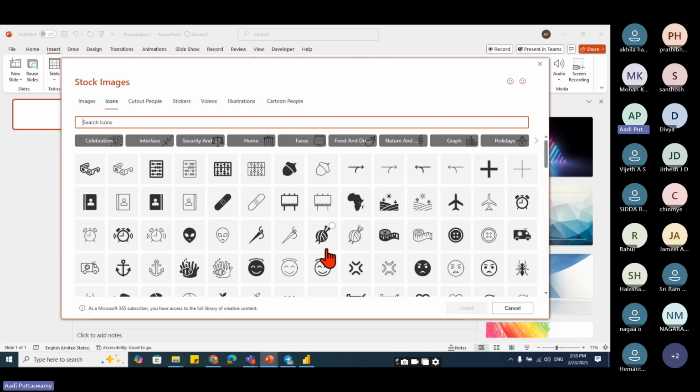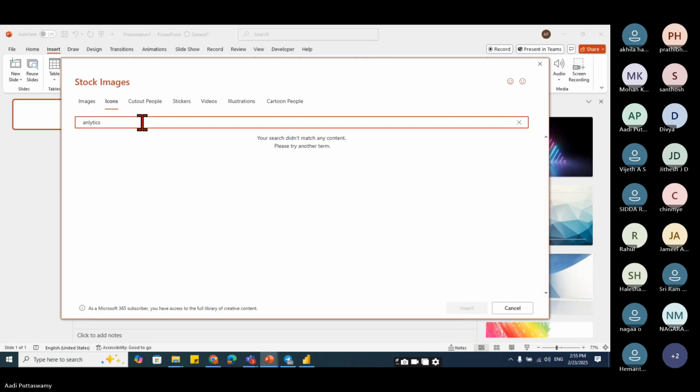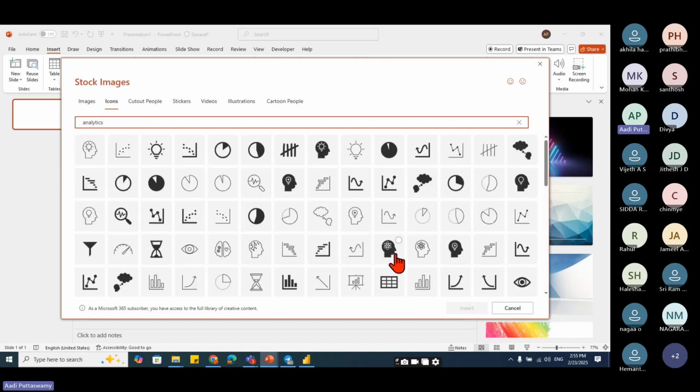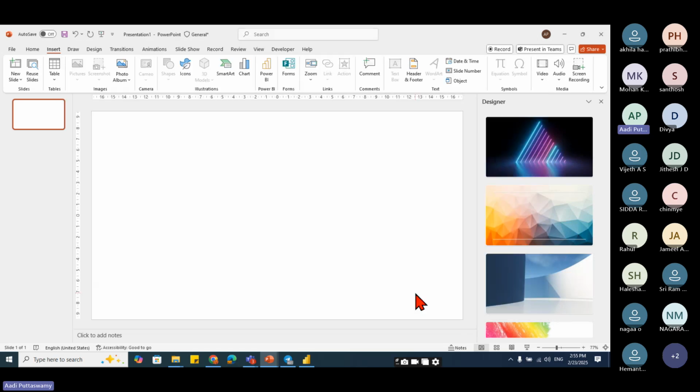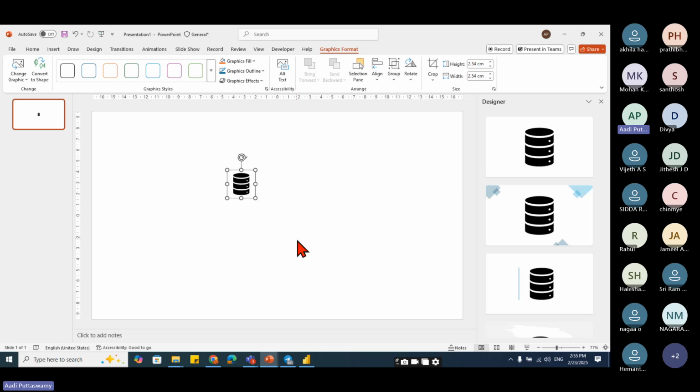But the thing is, here they are limited. Now say I want something on analytics. I'll just type analytics and let me check. You can see that there are so many icons here. Take any one of them. Let's say I'll take this and say insert. You can see that this got inserted.